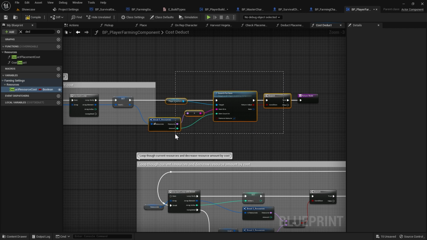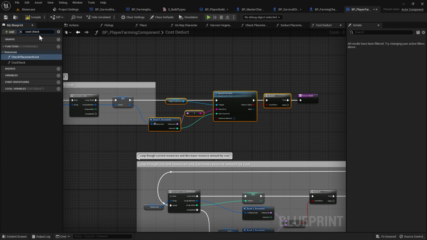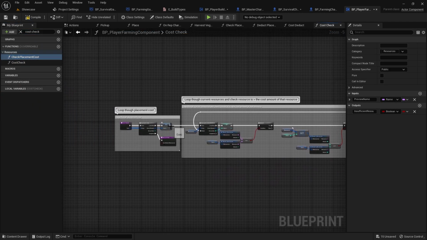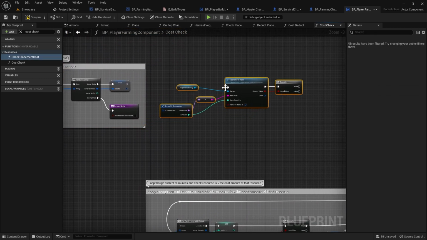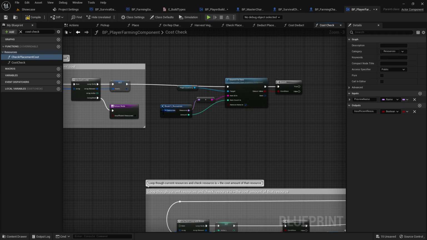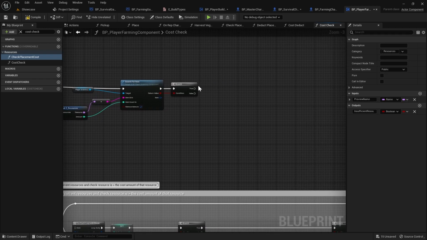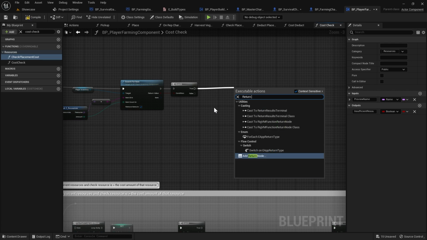And then we're just going to copy these nodes and we're going to search for the cost check. Open up cost check. And again, we're just going to disconnect these nodes and move them up here. Paste in the nodes that we copied. Connect this up to cost and this one up to cost as well, like that. Then from true, drag out and do return node.